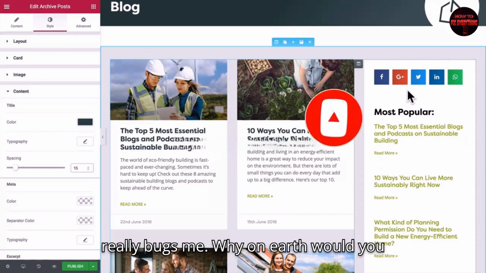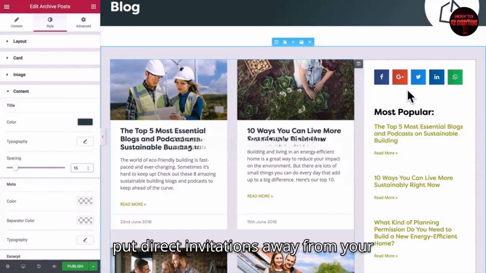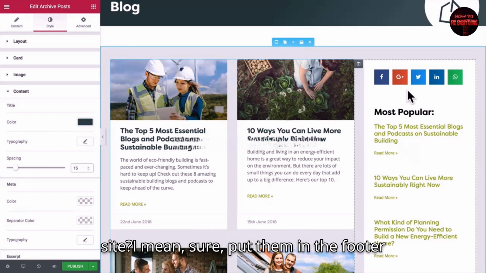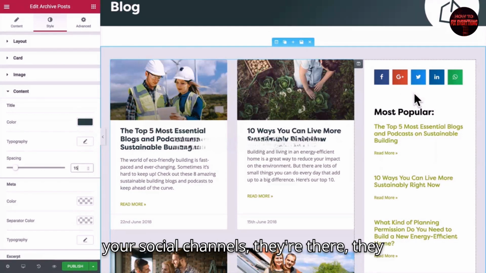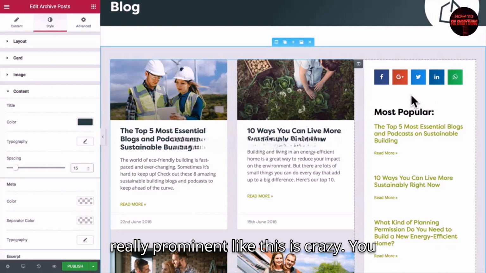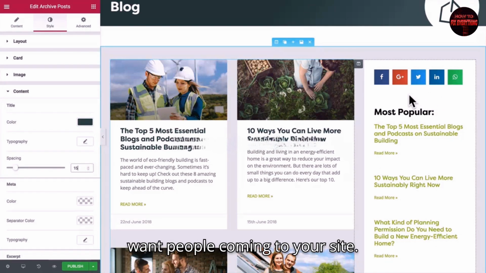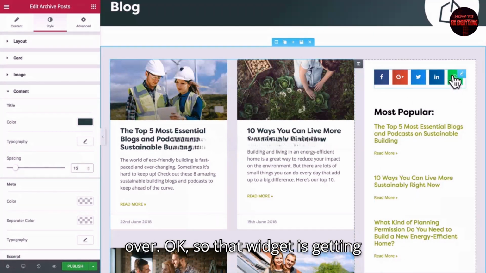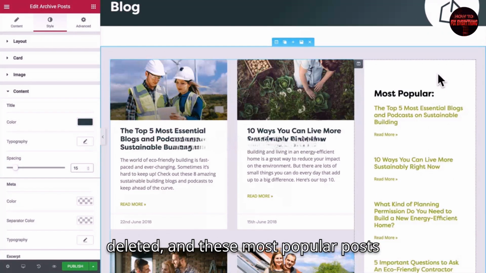Oh, this sort of thing really bugs me. Why on earth would you put direct invitations away from your site? I mean, sure, put them in the footer out of the way. If somebody wants to find your social channels, they're there, they can find them. But putting them somewhere really prominent like this is crazy. You want people coming to your site and staying on your site. Rant over. Okay, so that widget is getting deleted.